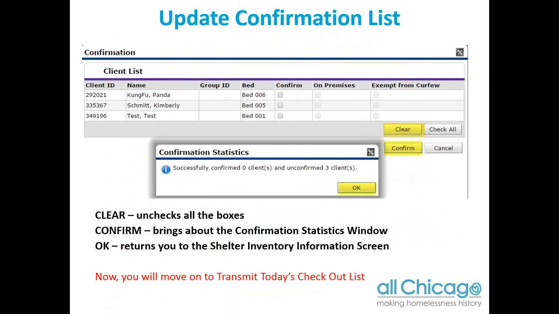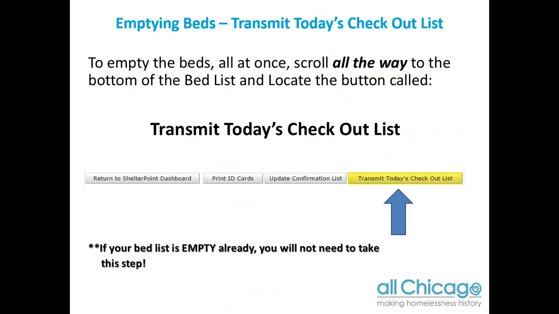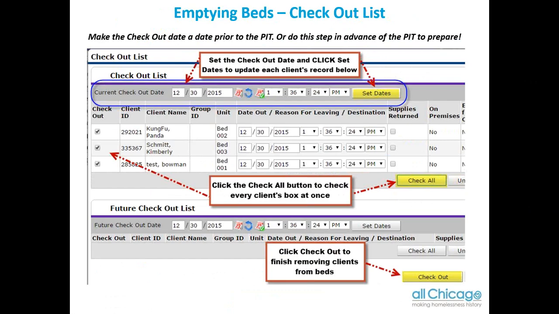So let's see how that window works. This is what that little menu option looks like from that shelter inventory information screen. These options are actually found all the way at the bottom of that shelter inventory information screen. So you will have to scroll all the way down, but let's see where that button takes you. So this is the little window that's going to pop open that will help you complete checking these clients out of beds.